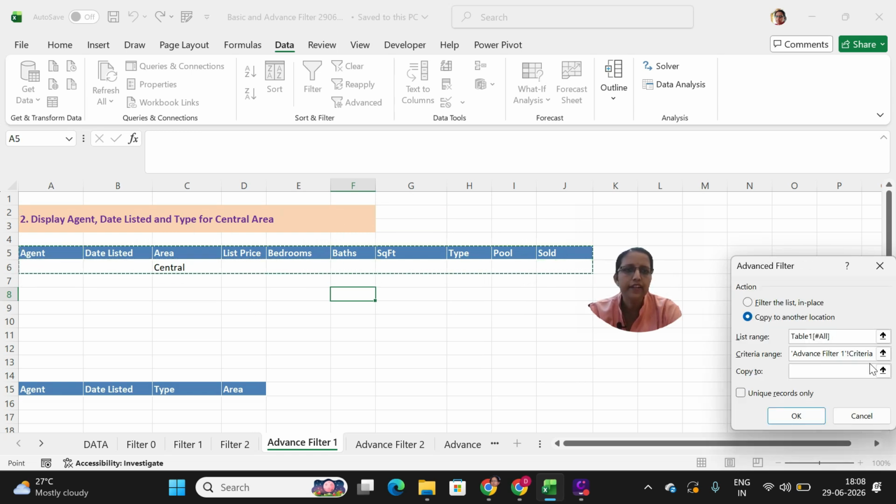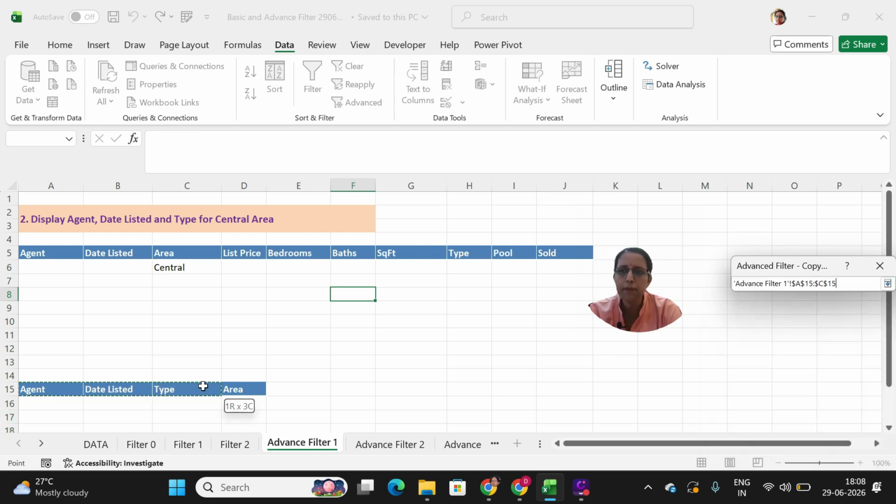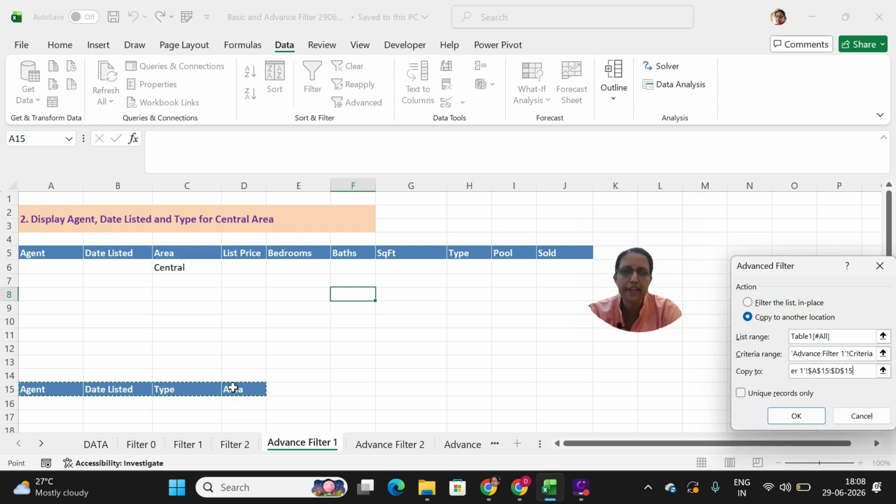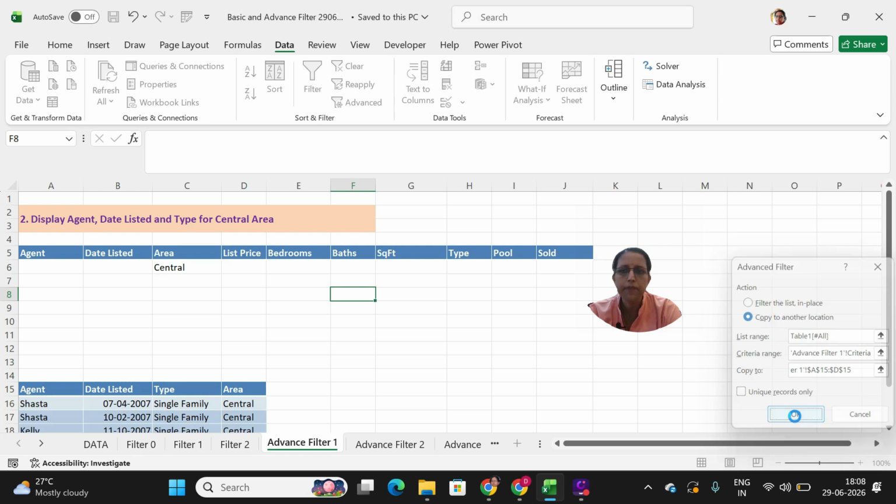Once you have selected, then click on copy to. Now, where you want the filtered rows to be pasted, I'll just select these column headers: agent, date listed, type and area. You can see it has come to the copy to section. Now I'll click on OK. Before that, in case your data has duplicate records, you can click on unique records only. Otherwise you can just leave it. So I'll click on OK.